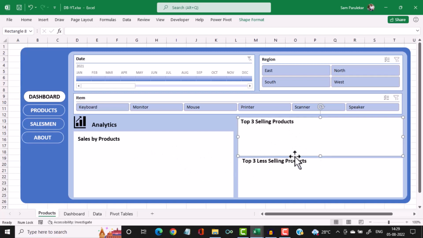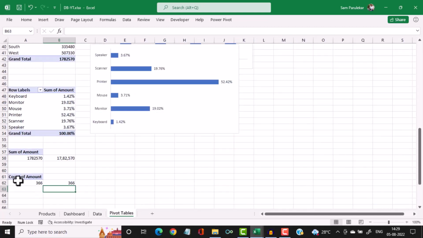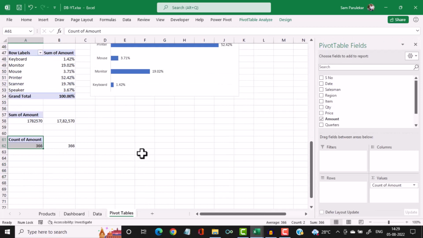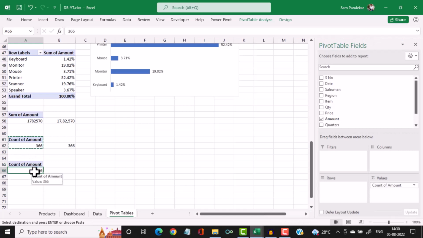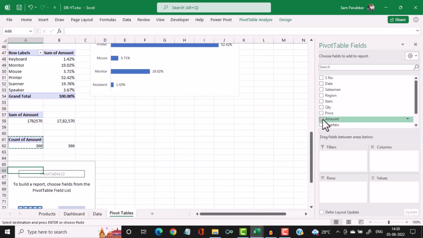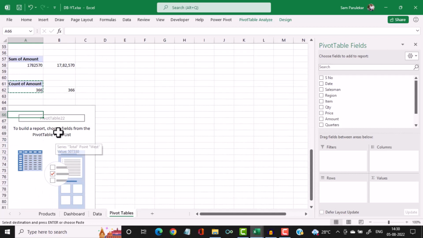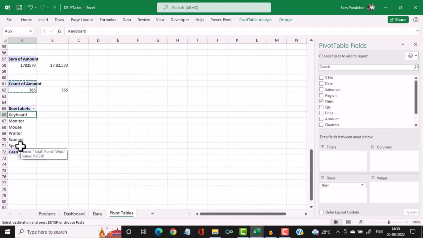Now let us see how to get these values, that is the graphs, top 3 selling products and top 3 less selling products. So we click on pivot tables and we select this pivot and we press Ctrl C and paste it over here. We click over here and from this we remove the old pivot values. So what I want is the item names, so I click on item names. You can see the item names and I want the quantity of that item sold. So I click on quantity.